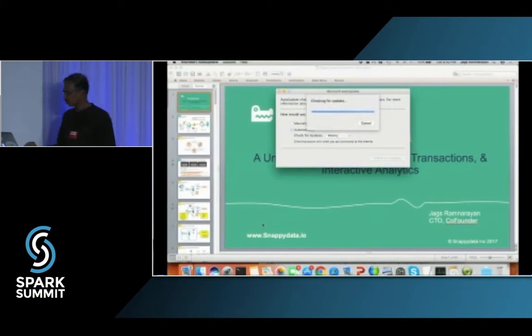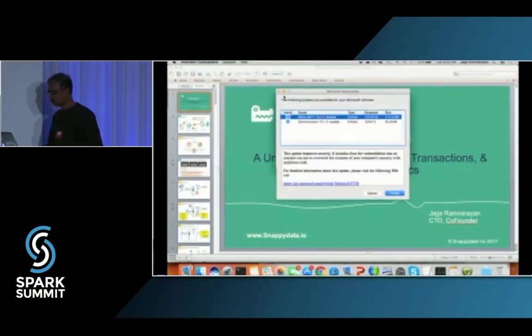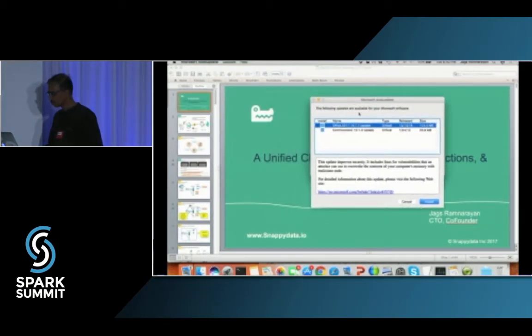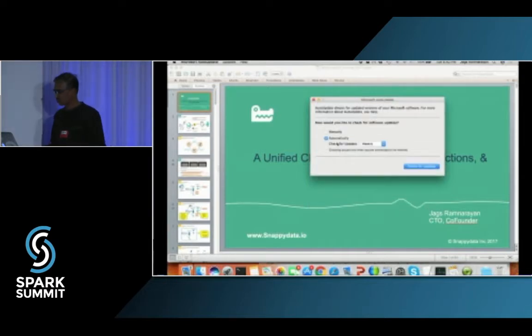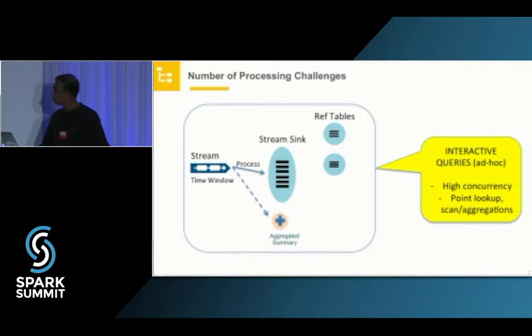Incremental processing becomes rather simple if I'm doing a sum, right? Hopefully this shows up. All right. But incremental processing becomes rather difficult if I'm doing, let's say, a median or some operation that requires me to operate on that whole window, right? So those are interesting challenges.